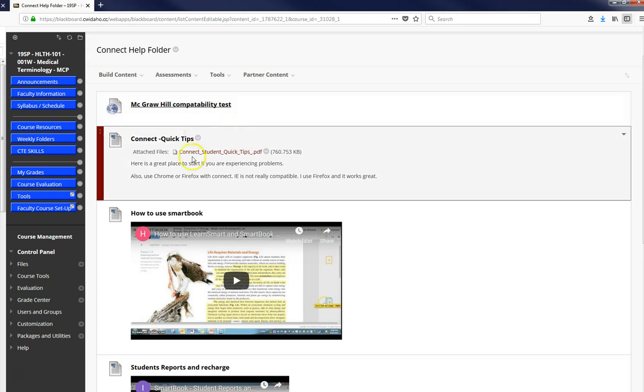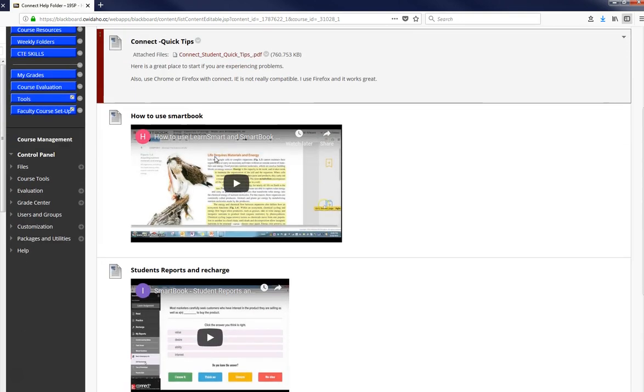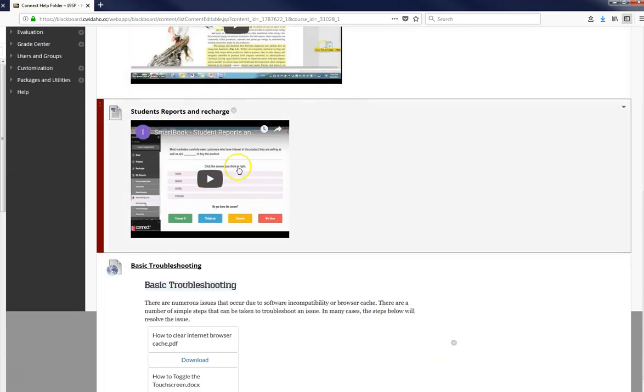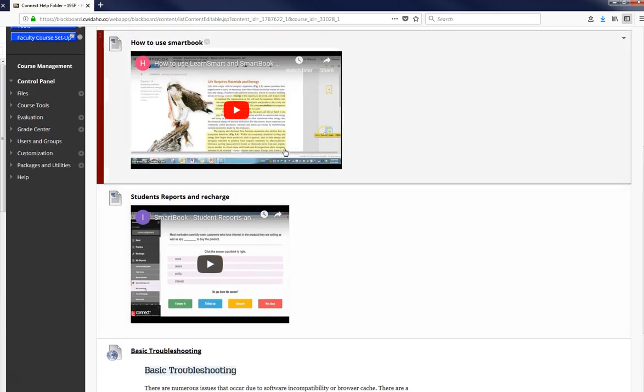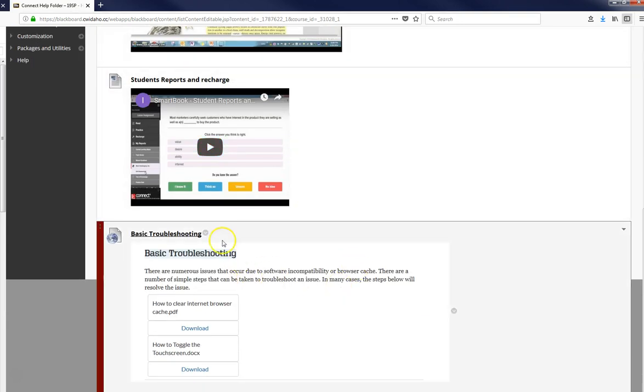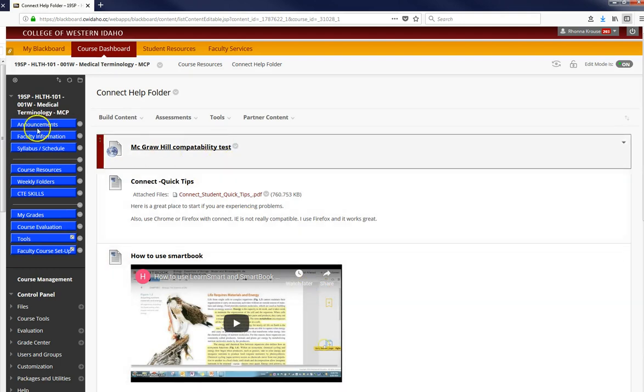And here's a quick tip sheet for you. If you are experiencing a problem, this is where you want to come first. And then here's just a little information about SmartBook and about how to utilize that to the best of its ability. And here's another basic troubleshooting option for you.